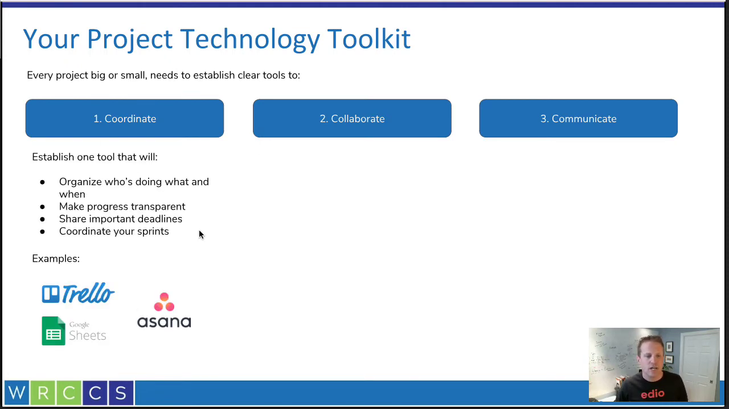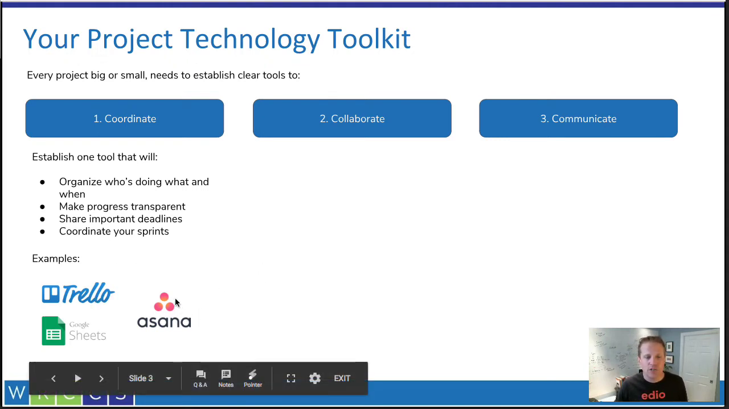In order to coordinate, what we're talking about here is who's doing what, and making progress transparent, like we talked about in the agile mindset. How do we share important deadlines? If we're going to decide on this kind of sprint rhythm, how are we communicating and organizing what's going to be accomplished during this particular sprint, and how do we capture all that? So these are basically project management tools. There are a couple of different examples. One's called Trello, another is called Asana. Those are specific project management tools.